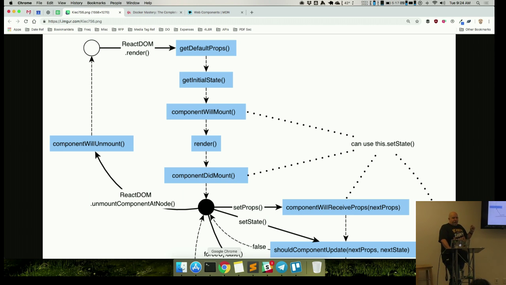Once it has rendered, then we have component did mount. And this is where I will draw your attention to this dotted line right here, where it says that this is a method that can use this.setState. So component did mount means, and I'm going to use this term loosely, and if you quote me on this later, I reserve the right to squirt you with a water gun. But when we were using jQuery, we wrapped everything in document ready so that when the DOM was actually there, then we would start running our code. Component did mount is like that, but for an individual component.